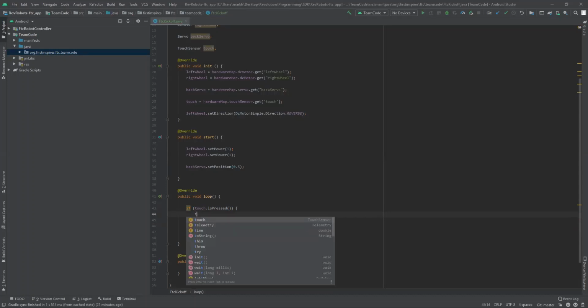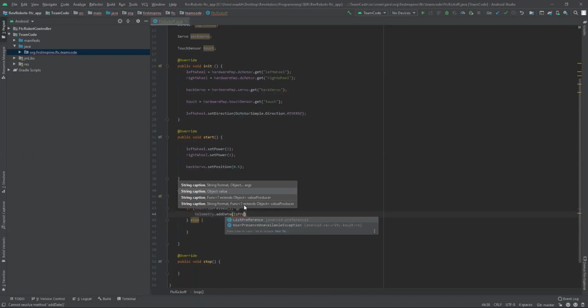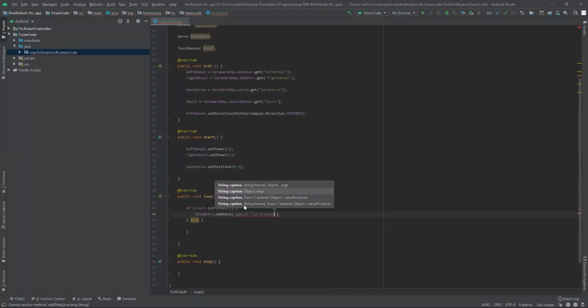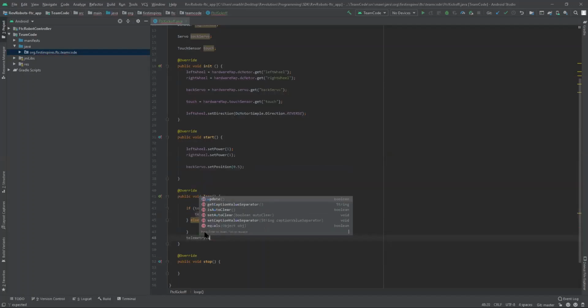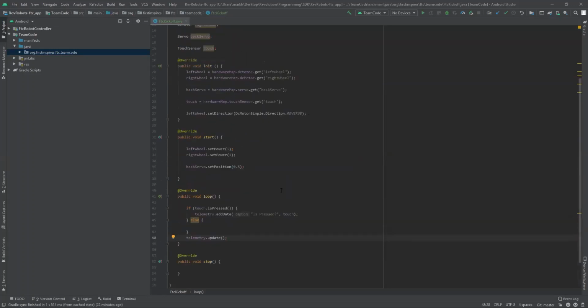To display information on the phone, you can actually do a telemetry dot add data, and then you give it a value for the caption. So this one's going to be is pressed. And then you can actually give it either another string value to say yes, or you can output your touch value into it. And then to set this to display on the phone, all you have to do is do a telemetry dot update. So now that's your left wheel motors, servos, and touch sensors.